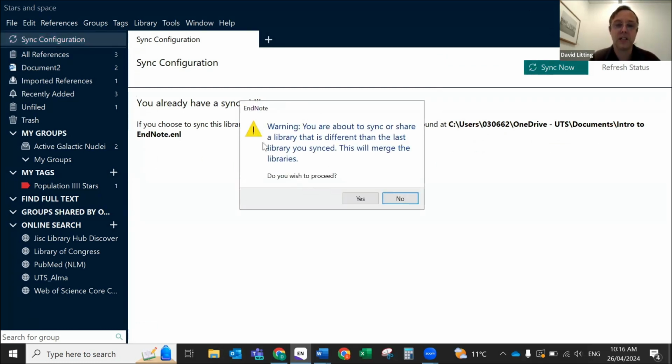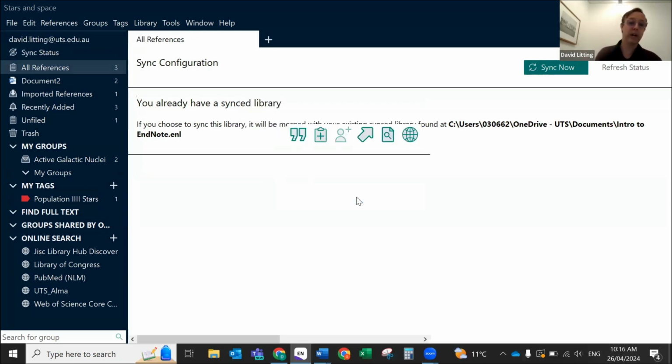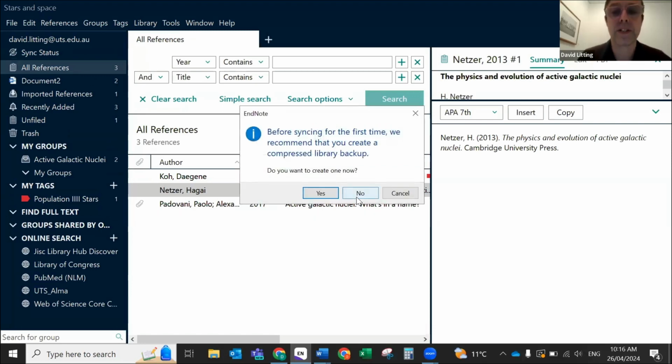And it's saying, look, you synced a different library to this one before because I just made this library today. And I'll say, that's okay, that's fine. What this would actually do is merge any other libraries that you had synced to EndNote Online, both online and in this particular library that I created, Stars and Space. So if you don't want to do that, then don't be doing this syncing, especially if you've got a systematic review going. You don't want to be bringing in other references from previous work into your systematic review because it will foul up your numbers.